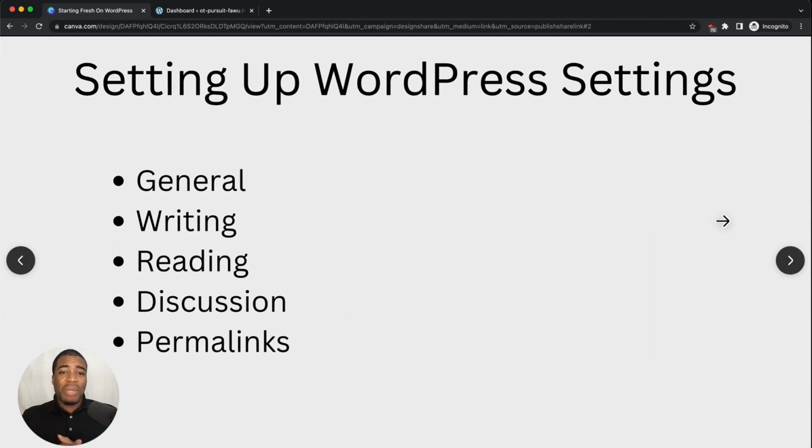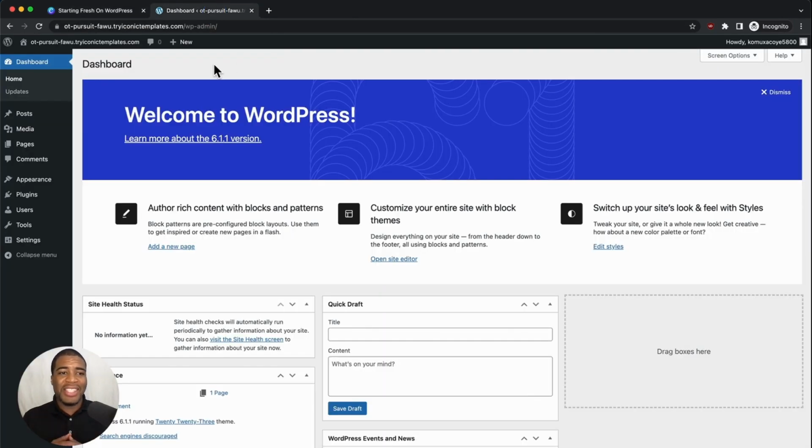Now, let's talk about some of the WordPress settings that we are going to set up or go over. We're going to start with general settings. Then we're going to get into some of the writing settings, reading settings, discussion, and permalinks. So let's hop into a WordPress sandbox site, or just think of this as kind of a WordPress playground site. And right now I've just installed a fresh copy of WordPress on my hosting.